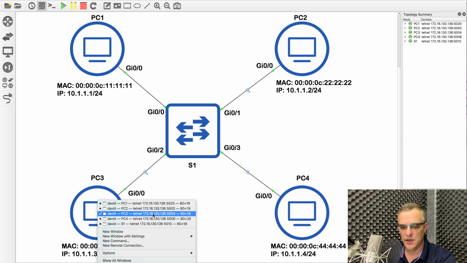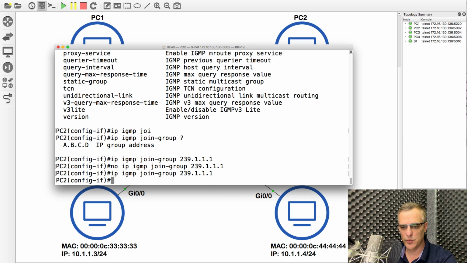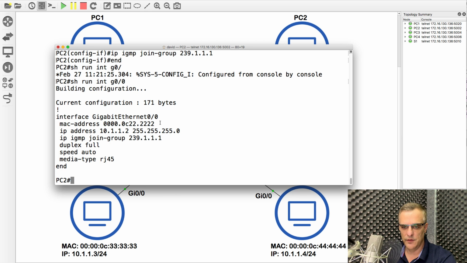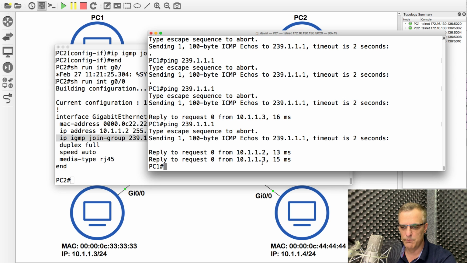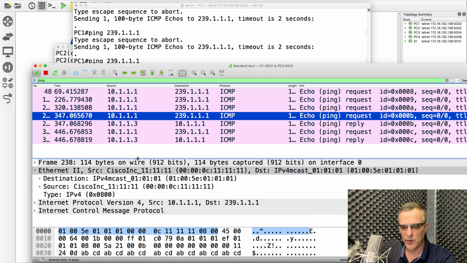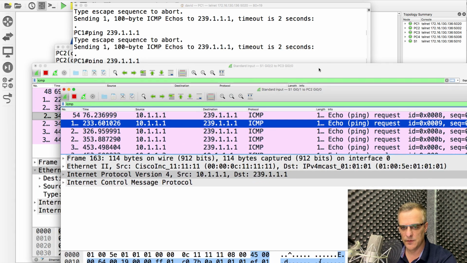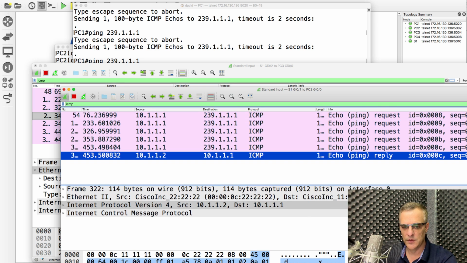So as an example, if we go to PC2 and get it to join the multicast once again, PC2 has this MAC address, this IP address, and has now joined that multicast group. When PC1 sends the ping, notice both devices reply. And what I'm going to do is try and show you the Wireshark messages in real time. So here's the two PCs. Here's PC2 as an example. Here's PC3.